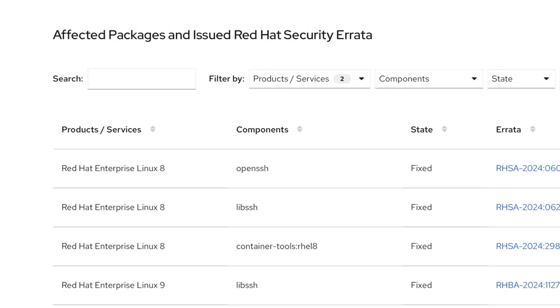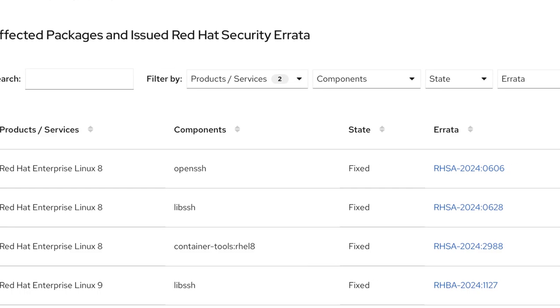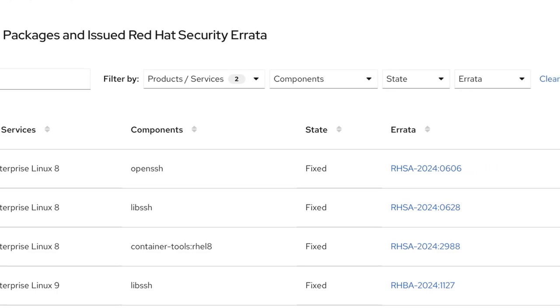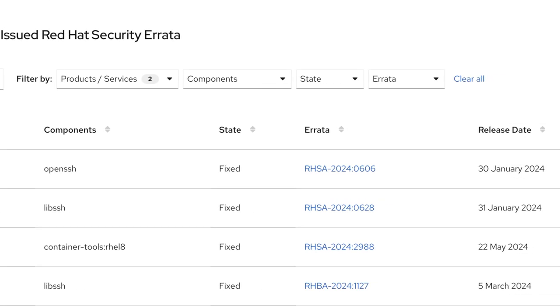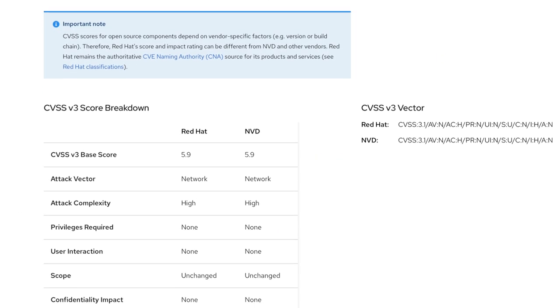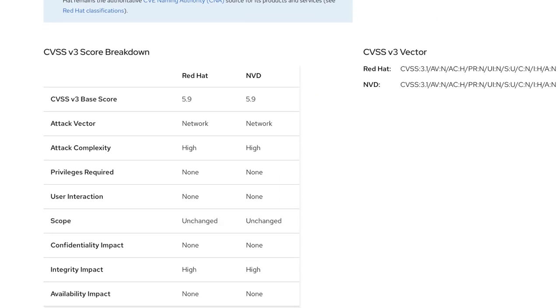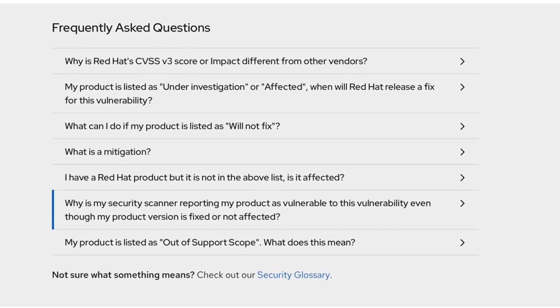In this field, you will find the details about product, services, components, and state whether it is affected, not affected, fixed, etc. You will find an errata link if the issue is fixed and the release date of the errata. Here you can find the CVSS V3 score breakdown. You can see frequently asked questions at the bottom of the page.